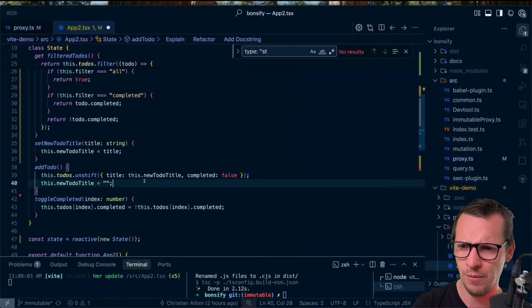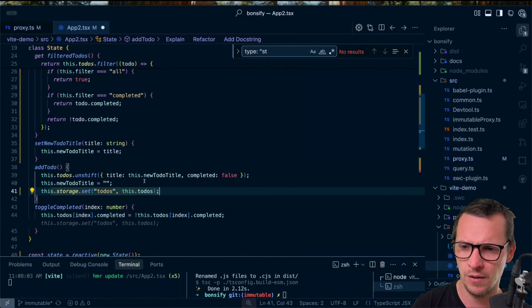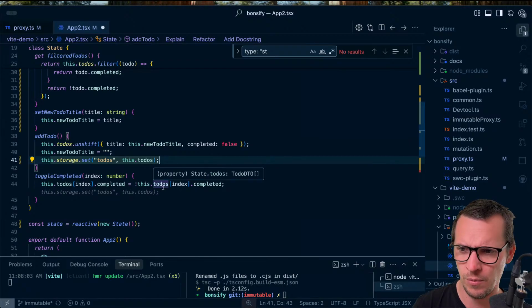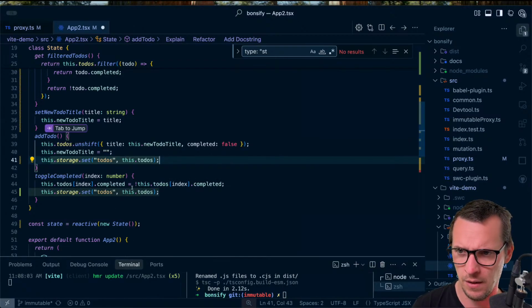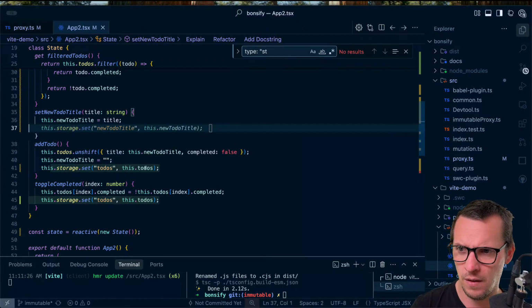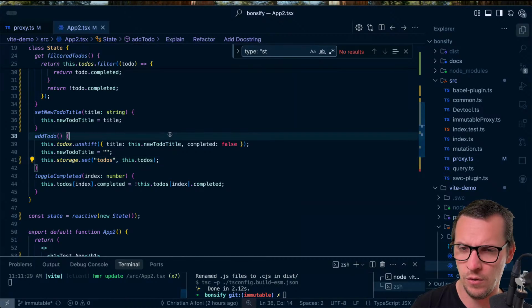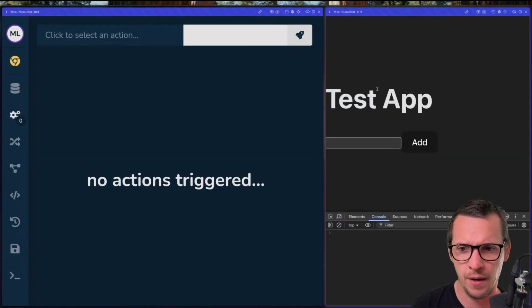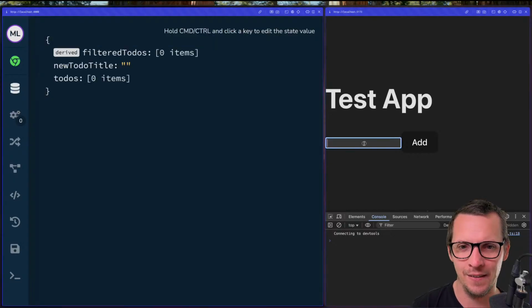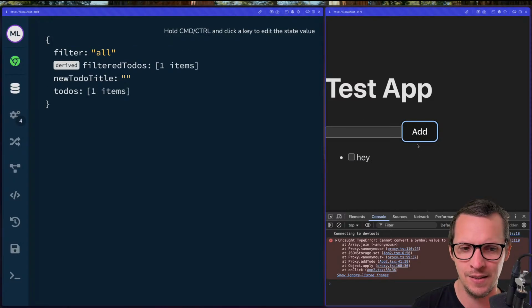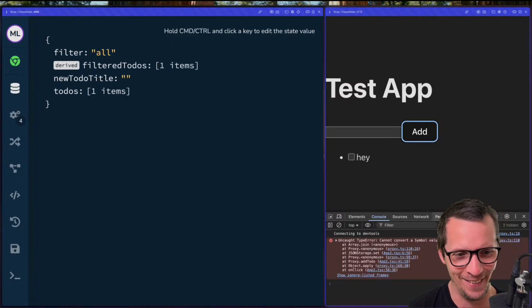So what we can do here, we can say this.storage, and then we're going to set the to-dos, and we're going to do the same here. No, we don't want to set that new to-do title. Okay, so what's going to happen now? Hopefully this works. So I'm going to go in here. I'm going to say, hey, I'm going to add this. Fuck, we got an error. Cannot convert a symbol value to a string.